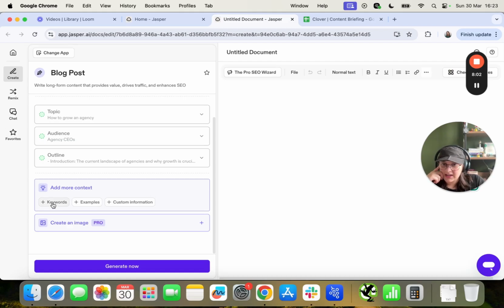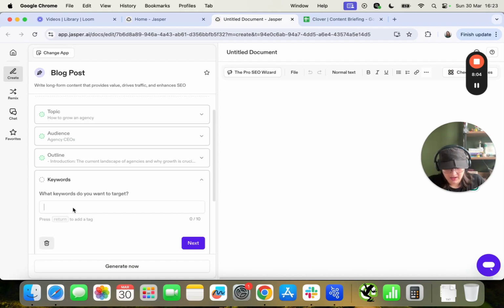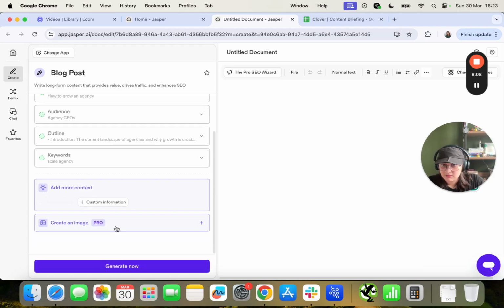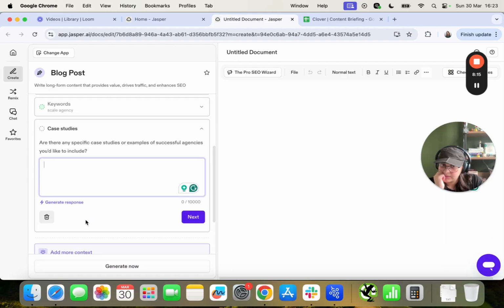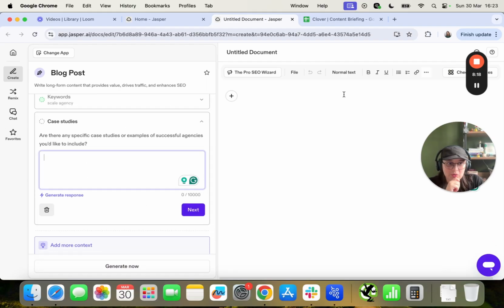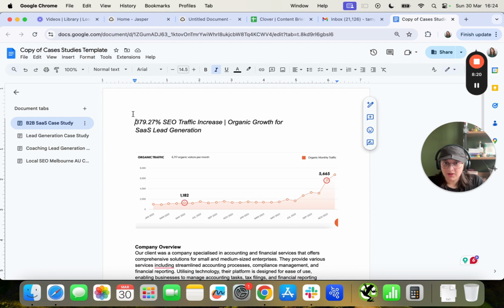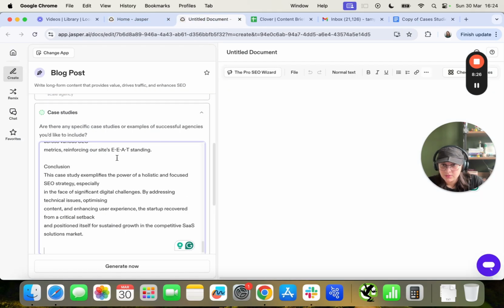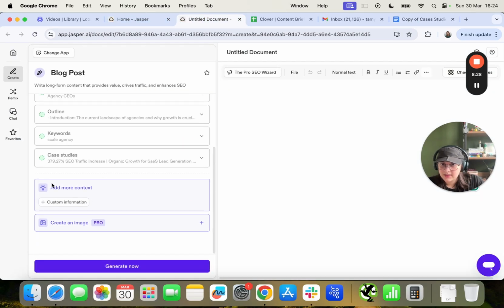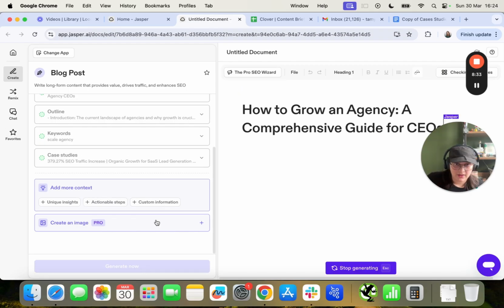Add more context, keywords. Let's say scale agency. Case study. I do have some case studies, so one second. So let's add one of my case studies over there to see how it goes. Next. And then create now. Let's see.